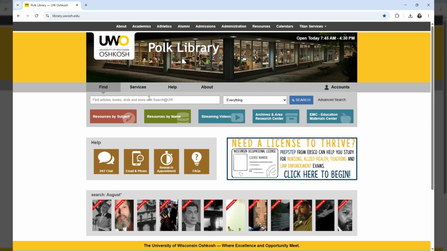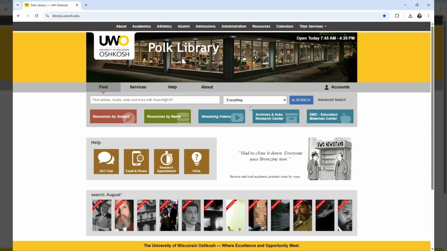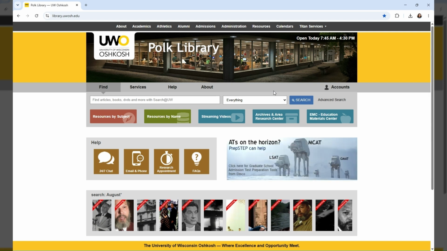First, type your keywords into the search box. When conducting academic research, you'll get more relevant results if you type in a few important keywords rather than typing a question. After you've put in your keywords, select one of the filters in the drop-down menu on the right. If you leave this menu to everything, you will have a lot more content to look through and it won't be as relevant.